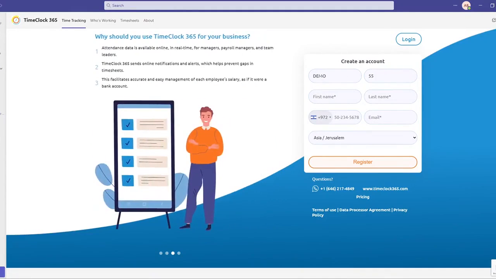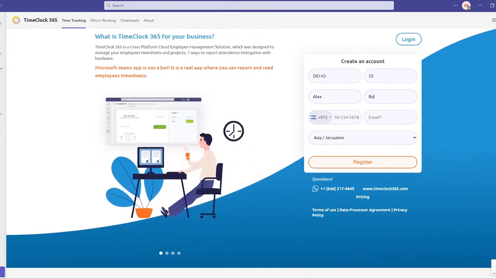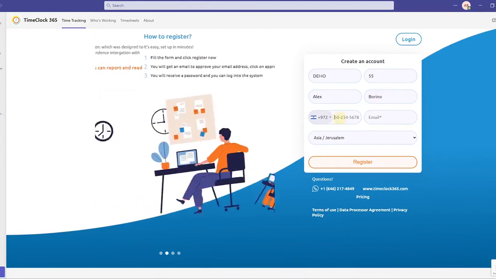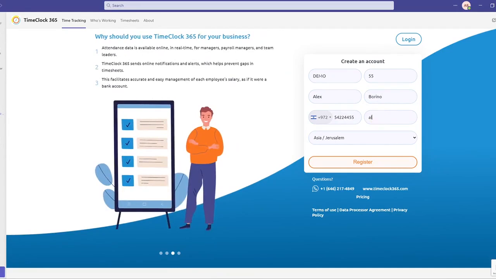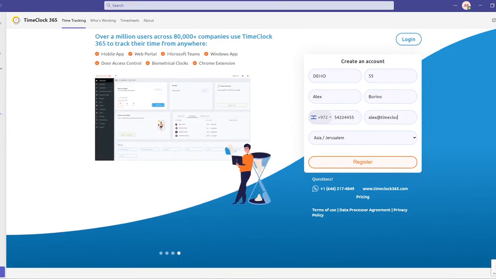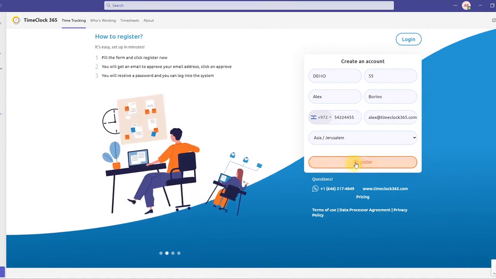Enter a company name, the number of employees, your name and surname, phone number, and your company email. We suggest using your Microsoft email account. This will help you later with the SSO, single sign-on. Once the form is filled, click Register.